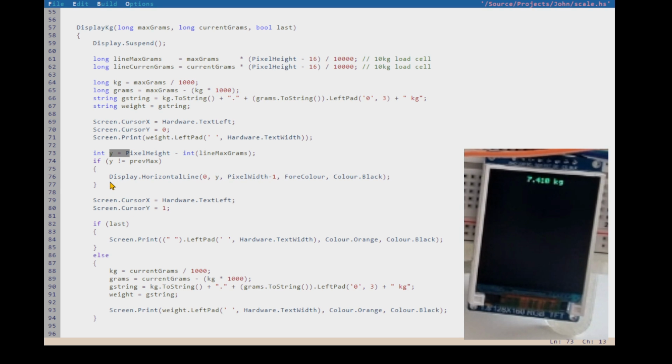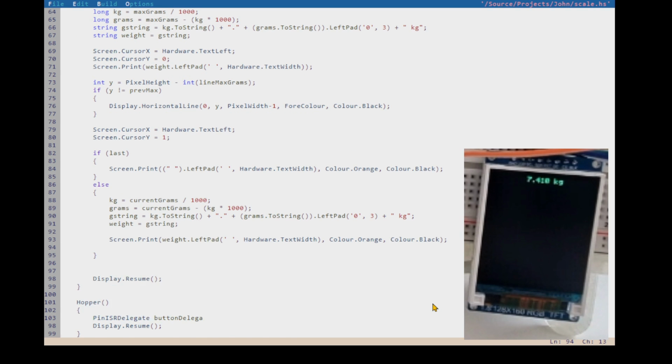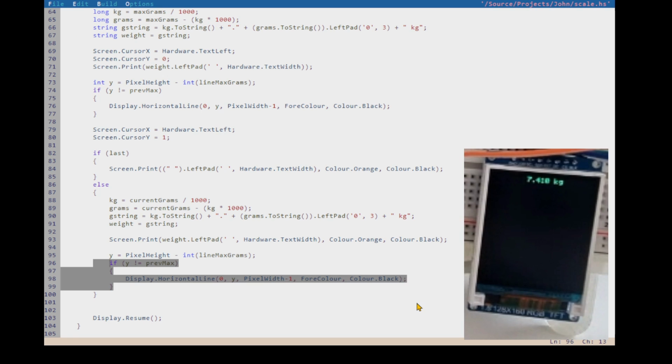And then for the orange line, we'll go down here. And that's the current one. Tab to indent that. And this is going to be line current grams. So, and that's not equal to current max. Oh, prev current. And there's our Y, and we want to draw this in orange, color orange, right?